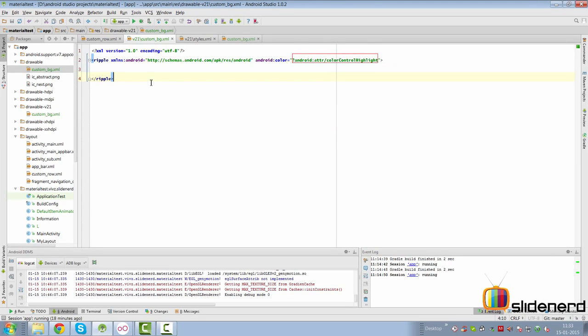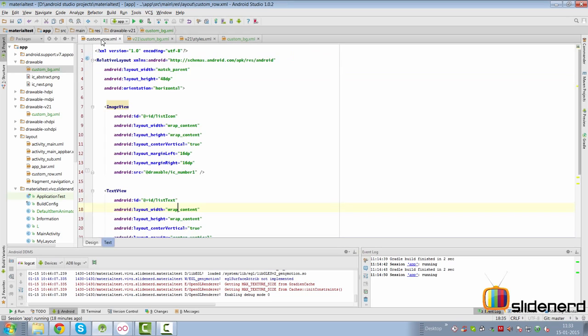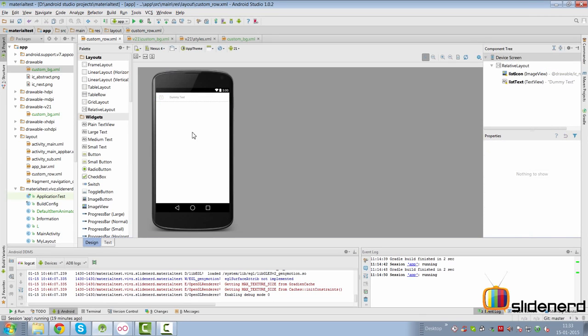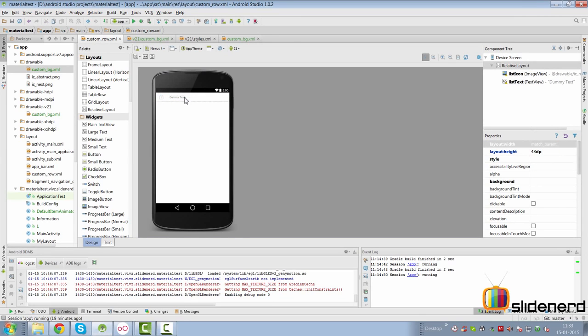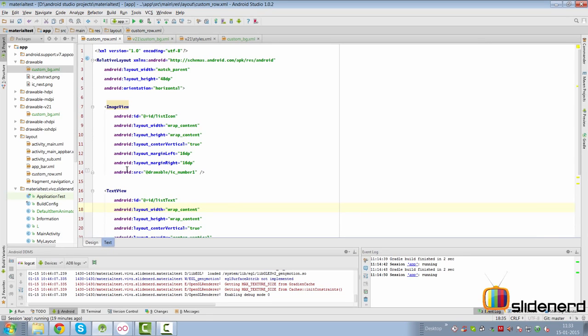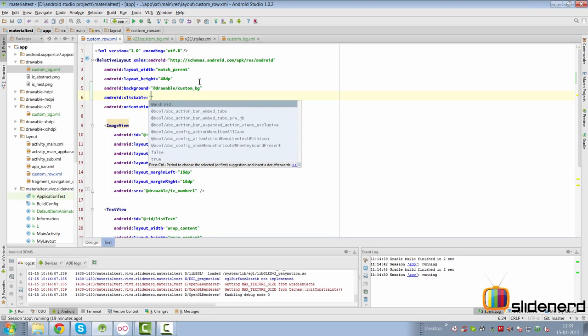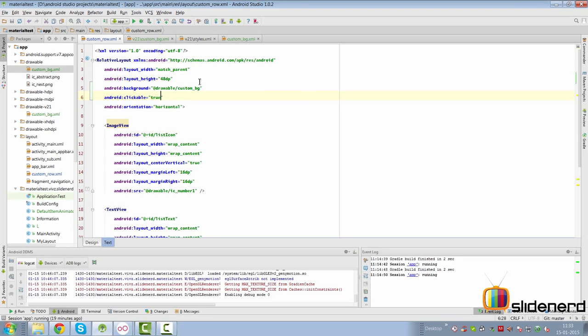let's take a look at what happens when we try to run this ripple. But before that, we need to apply this to our layout, which is a custom row inside our recycler view. If you remember, this is what our single element looks like inside our recycler view with the icon and the text over here. So we're going to apply the ripple effect to this whole layout. So we're going to go here, we're going to say background is at the rate drawable and custom bg over here. Now also make sure that your layout is clickable, otherwise the click events are not going to be triggered here.